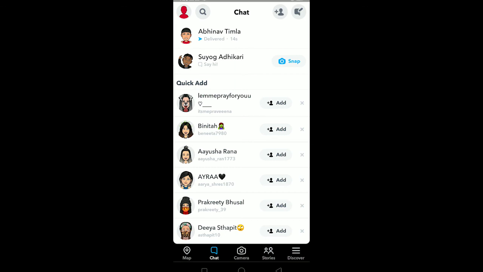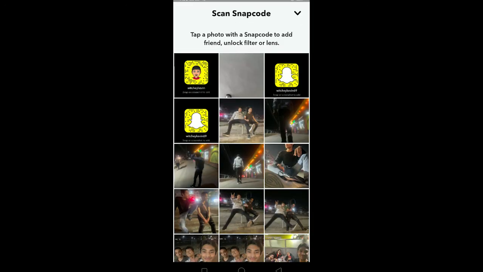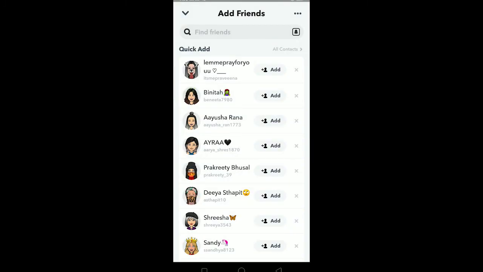And to scan a Snapcode is pretty simple. You can go to your chats and at the top you can click on the person with the plus sign which is at the top right corner, and you can click on the ghost icon which is right below the three dots at the top right corner, and it's going to take you to the gallery, and click on the Snapcode which you want to scan. Let's say this. Snapchat scanned it and it says Abhinav Timla is already my friend, but if he was not my friend then a friend request would have been sent to him right now. So that's basically how you scan a Snapcode as well.